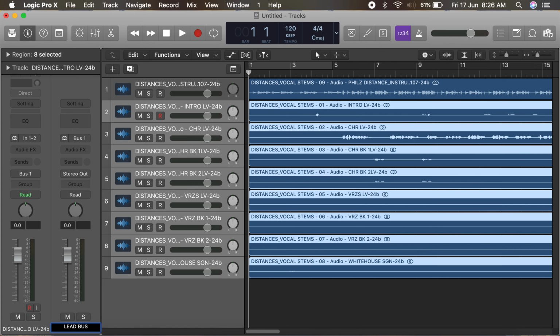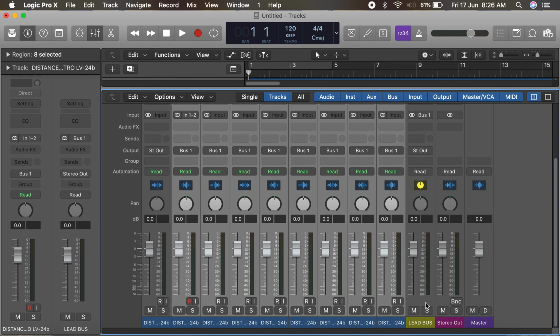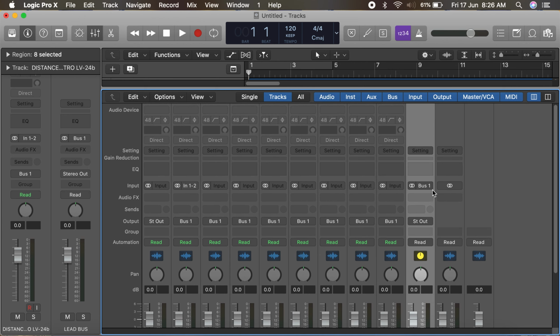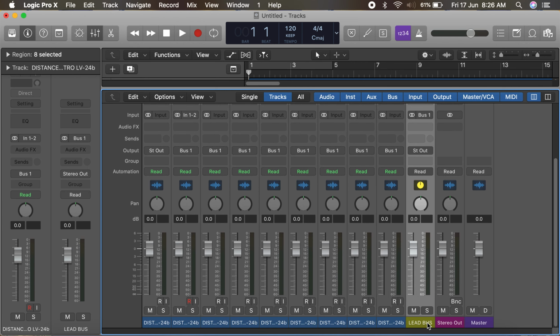Like a bus now, a bus carries different people along. Same thing with this. So now you just create lead bus. If I go to my mixer, you can see bus one. I've named it my lead bus.